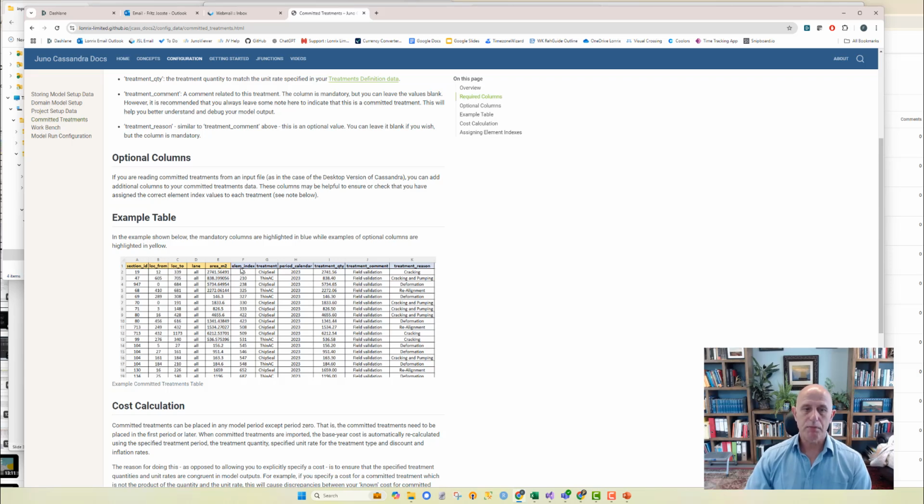You have to make absolutely sure, of course, that your element indexes are correct and that they align with your model input file. And always note that your element indexes in Juno Cassandra are zero based, meaning the first row in the input set is element index 0. And the last row will then be the number of elements minus 1. Okay, so it's not a 1-based indexing system, it's a 0-based indexing system.